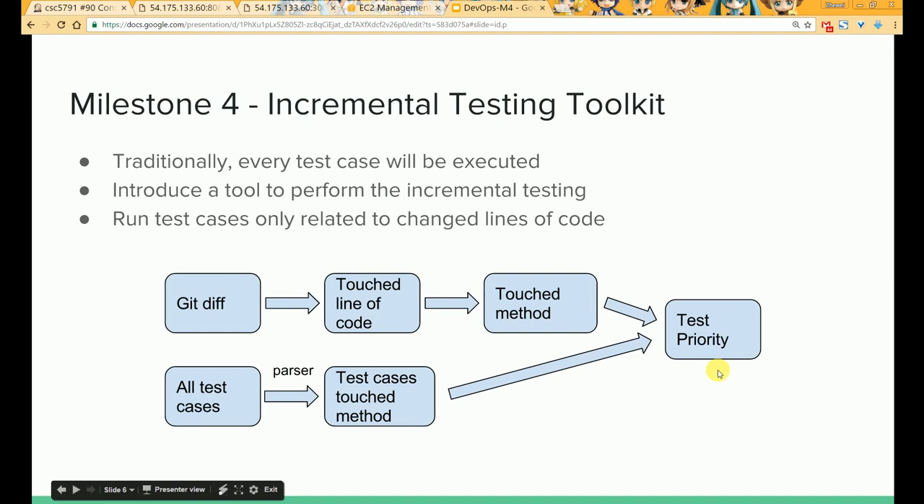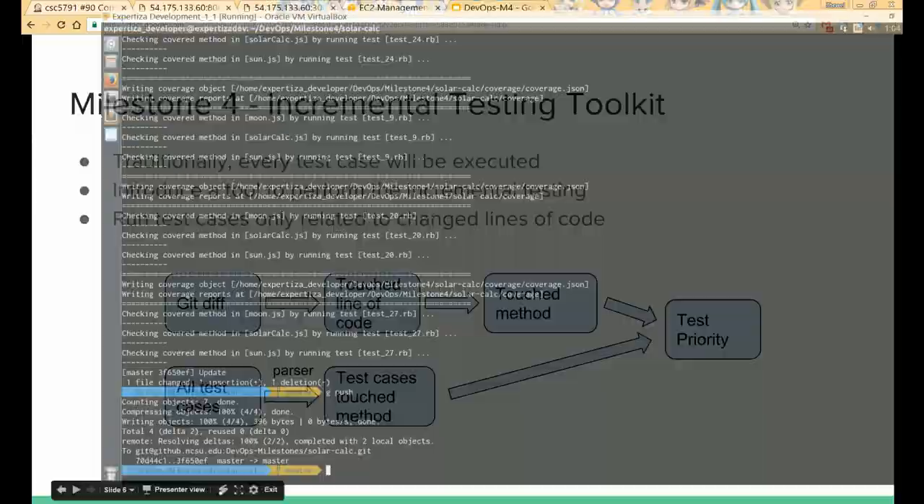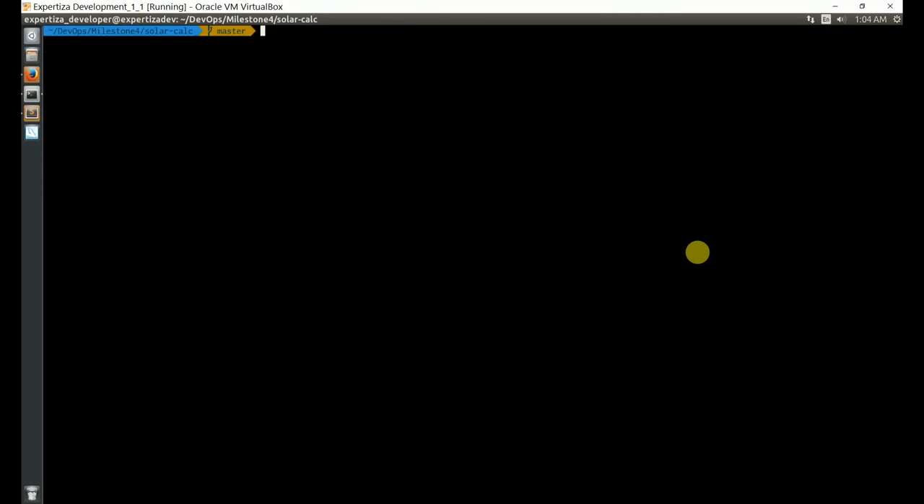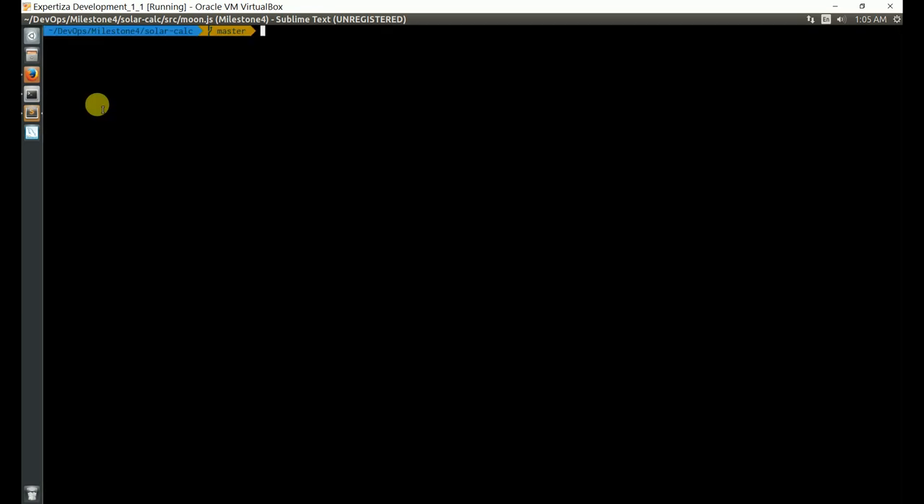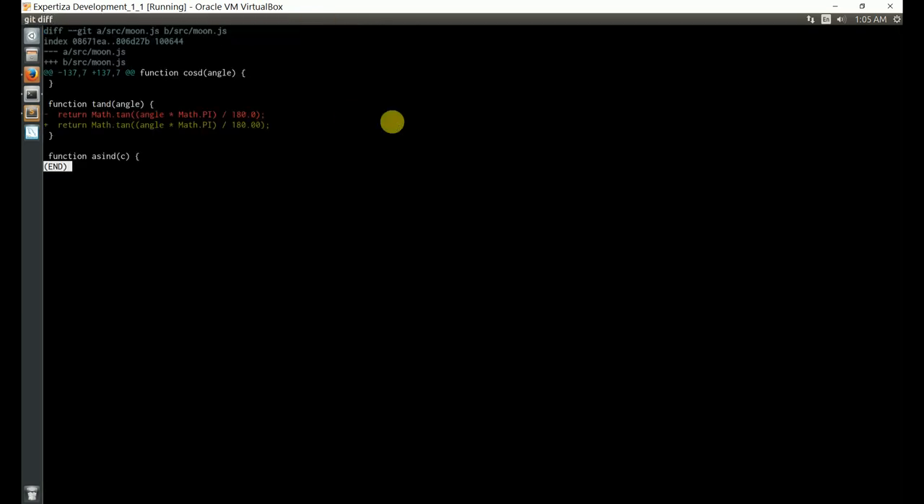So let's continue to some demos. I will show you some demos. First, I will try to modify the code a bit and save it. When I go to git diff, as you can see, there are tiny changes.